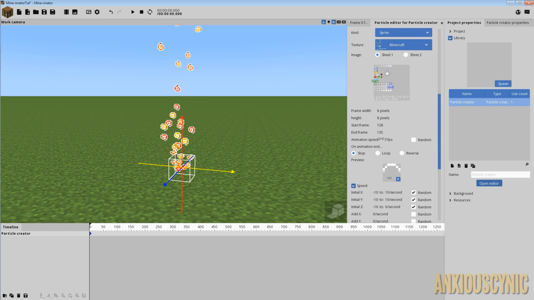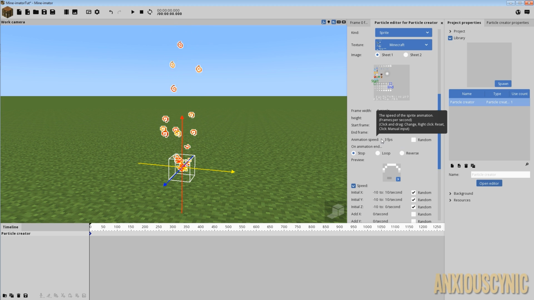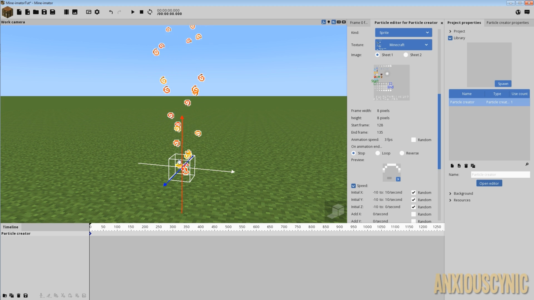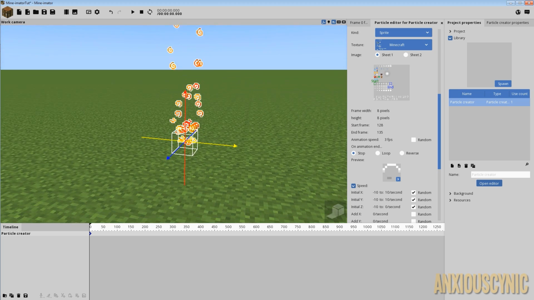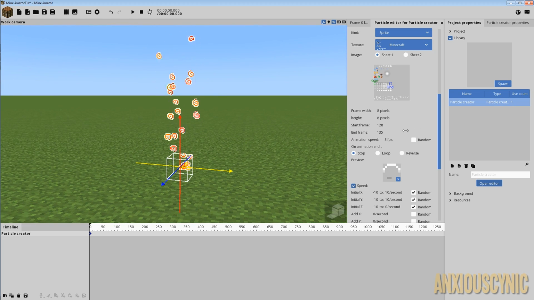So I'm going to go with about 3 frames per second on that, because I just experimented with it a little bit and found that seems to work. And as you can see, it kind of starts with the little basic shape, and then it goes into the more circular as it goes up. That might be kind of difficult to see, but that's basically how that works.